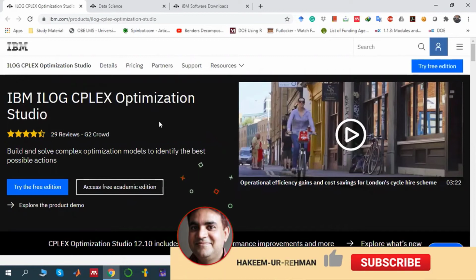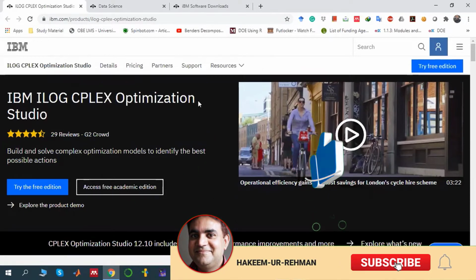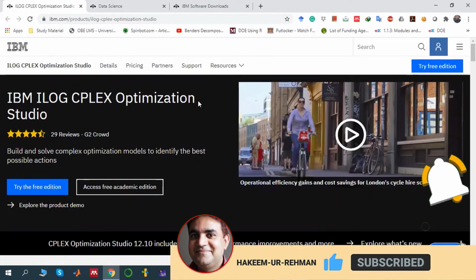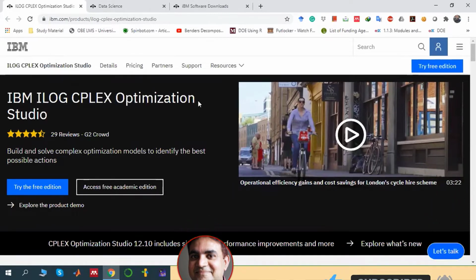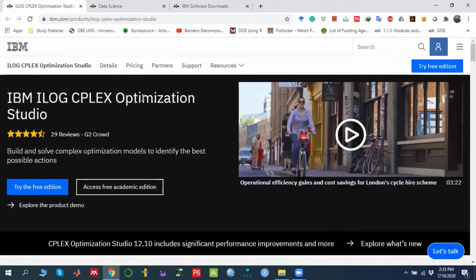This is how to download the IBM ILOG CPLEX Optimization Studio, and then how to install it. So let me give you a brief introduction about CPLEX. Basically, CPLEX is a commercial optimization solver.